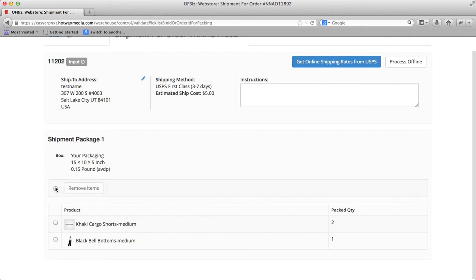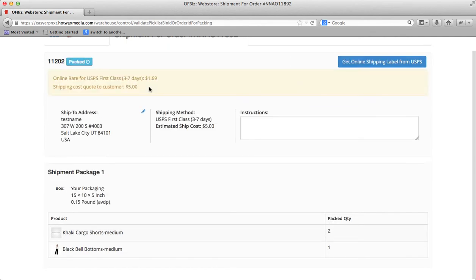The packer may remove items from the package if needed. Going ahead, the packer may get online shipping rates from the shipping carrier. The system fetches the comparison between the online rates from the shipping carrier and the shipping cost quoted to the customer. Now the status of the shipment has been changed to Packed.